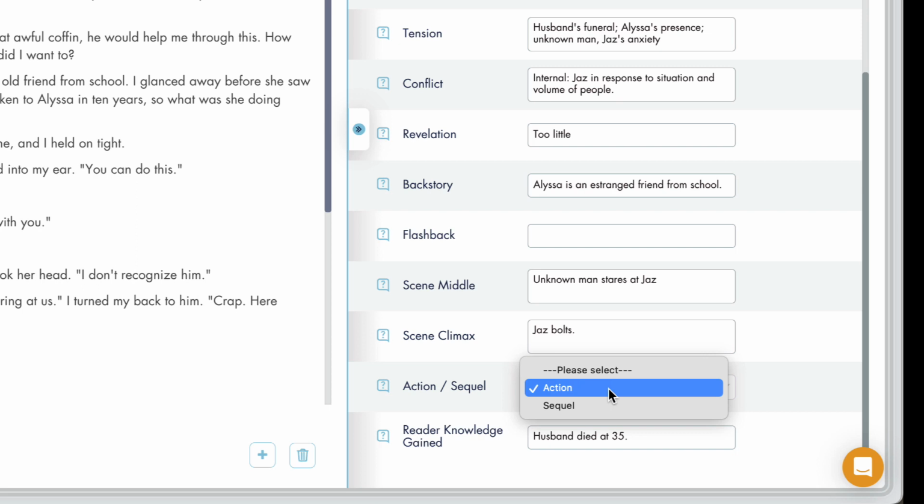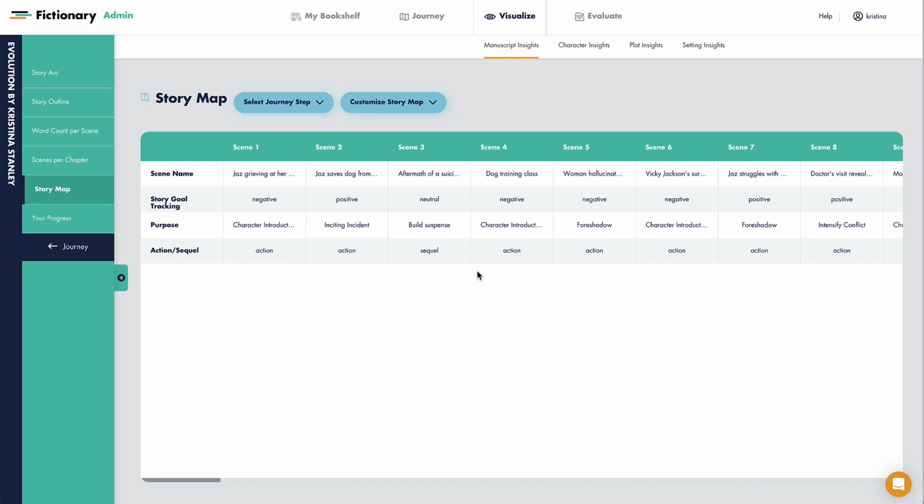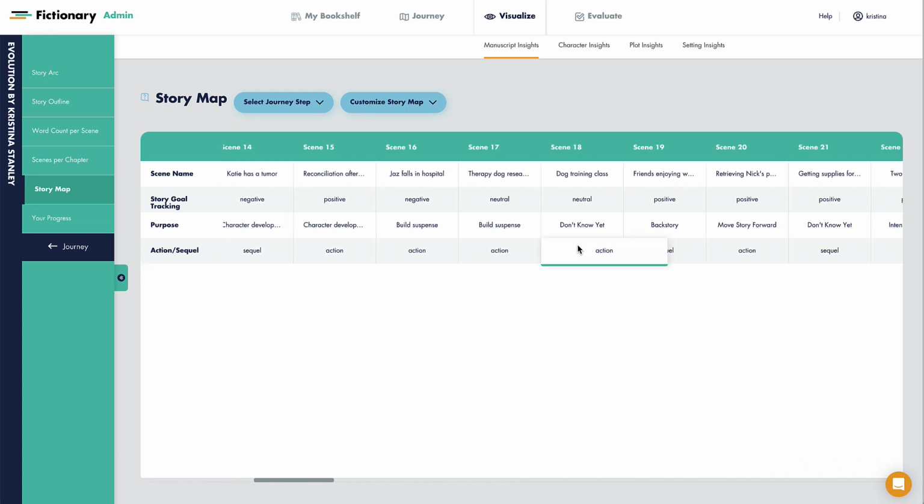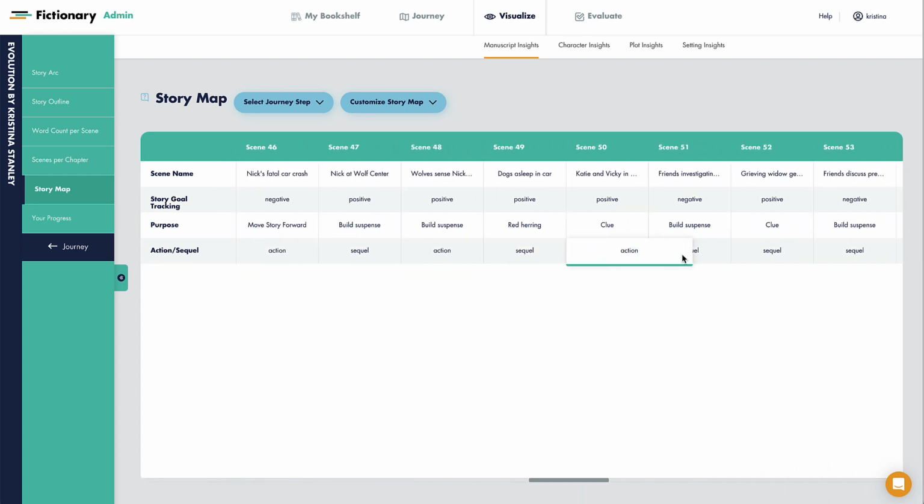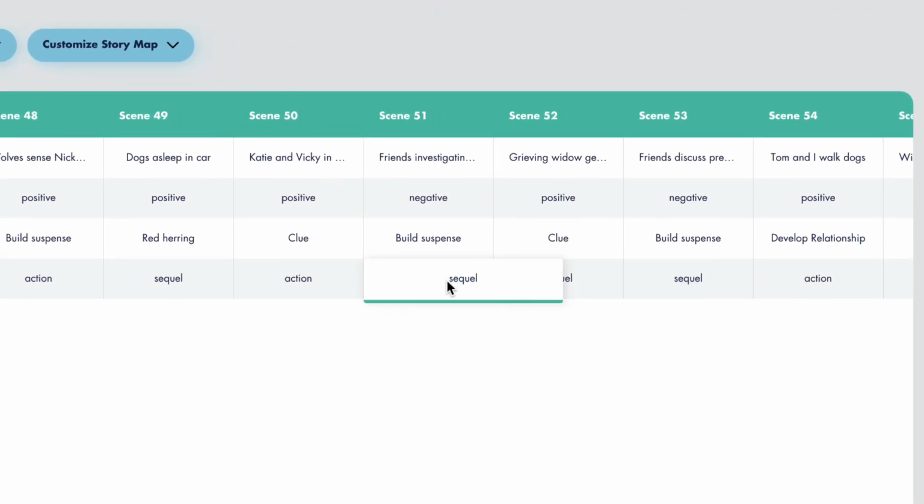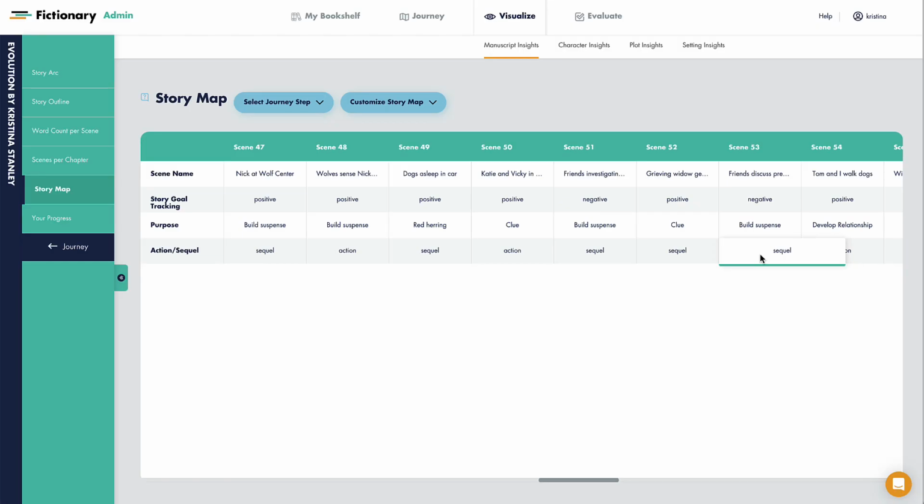Let's have a look at the story map. We're going to look at scenes 51 through 53. Okay, so here we can see 51 is a sequel, 52 is a sequel, 53 is a sequel. This means the character is reacting to something that happened in scene 50. When I read the scene names, friends investigating, grieving widow gets a call, friends discuss. I have 3 scenes in a row where characters are just talking. I don't even have to read the scene to know that pacing is an issue that needs fixing.